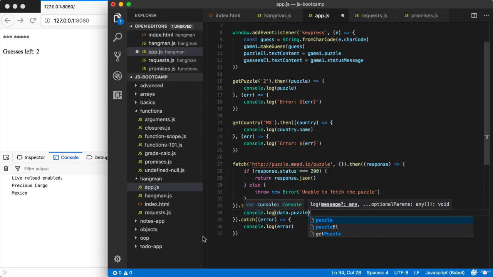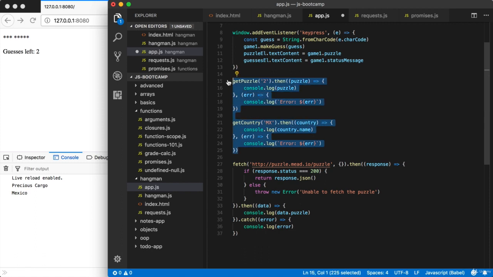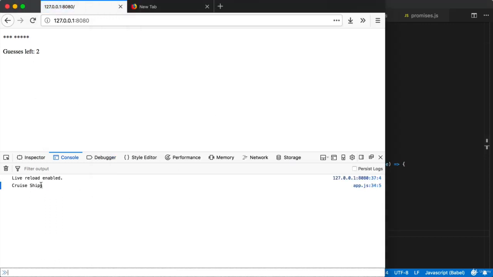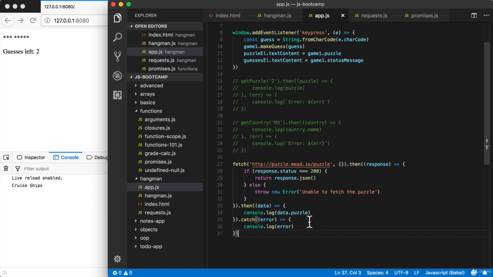To differentiate it from the other puzzles that are already printing over there, I'm just going to comment out these two examples, making sure that we're not printing too much stuff to the console, confusing the output. Let's go ahead and save app.js for the first time. And what are we getting? We are still getting a random puzzle over in the browser. And if the page were to refresh, we get a new puzzle. Here it's cruise ships. And that is coming from app.js on line 34. That is exactly where we print the data right here on line 34 with console.log.